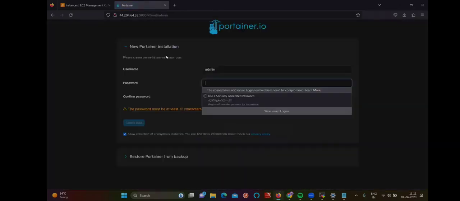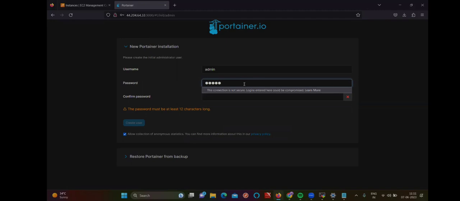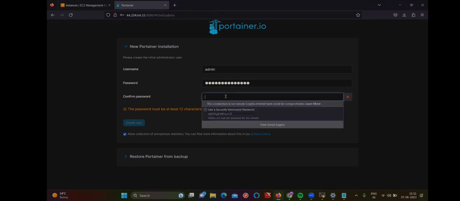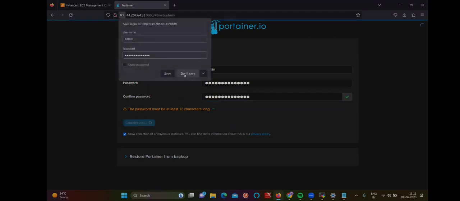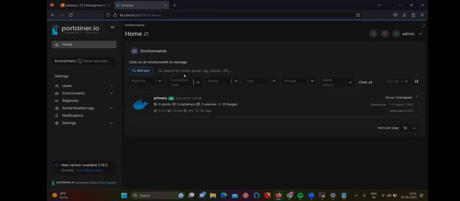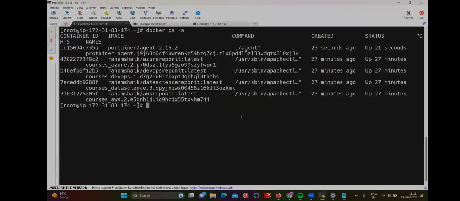Remember, we need to give the Swarm manager IP only. For the admin password, give your name. One more thing, this password must be 12 characters long, so make sure you have 12 characters. Create user. Don't save.